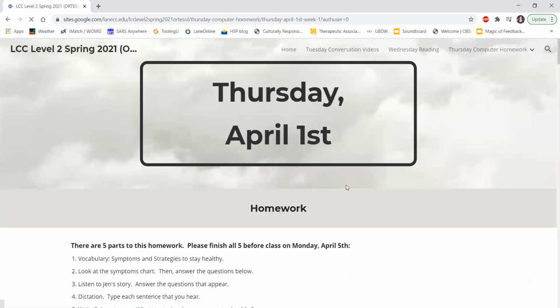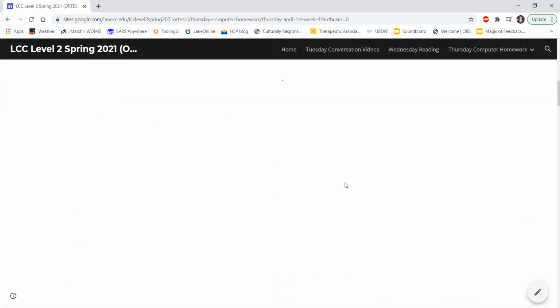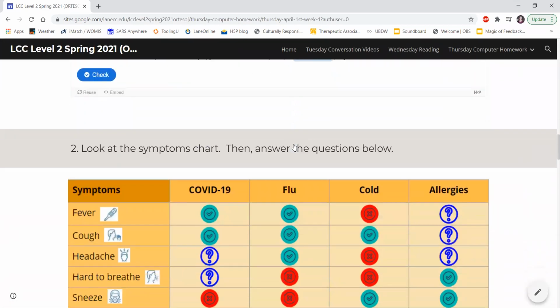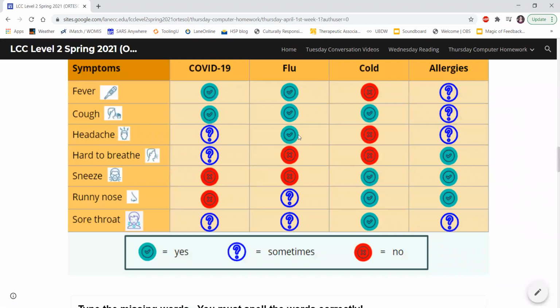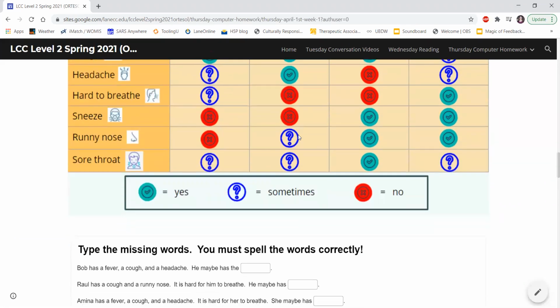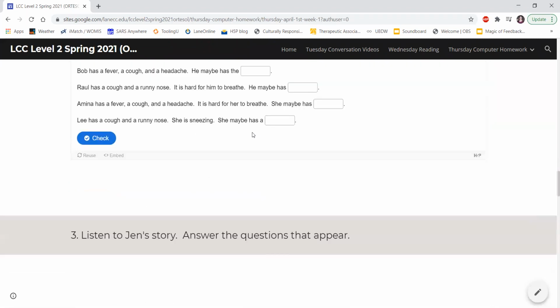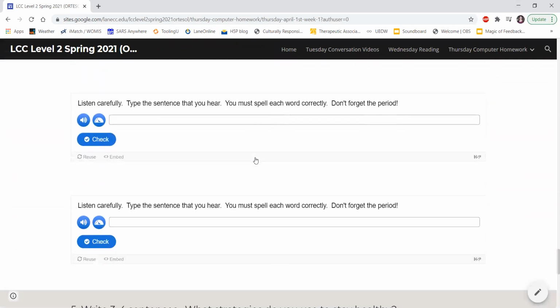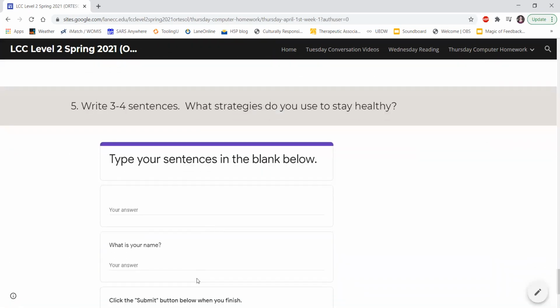So when we go to the Thursday reading practice, there's some vocab related to colds and COVID. Then there's looking at the exact same chart that we looked at in class, but give students more time to look at it after class and answer some questions related to the chart, as well as a listening and some dictation, and then some writing that students submit to me.